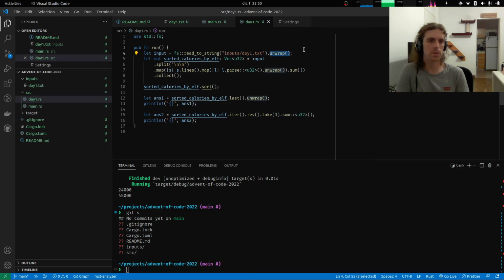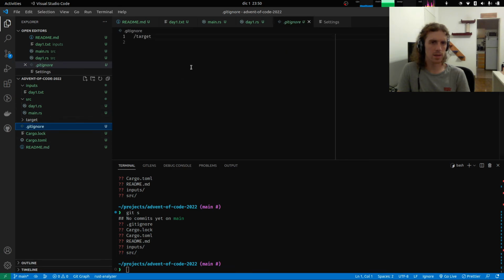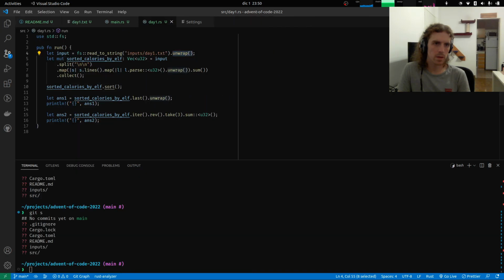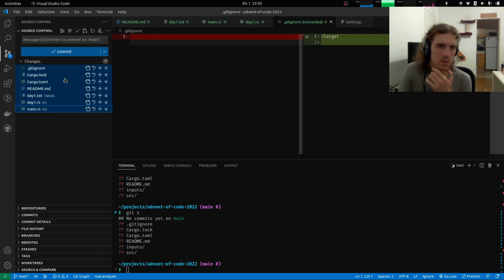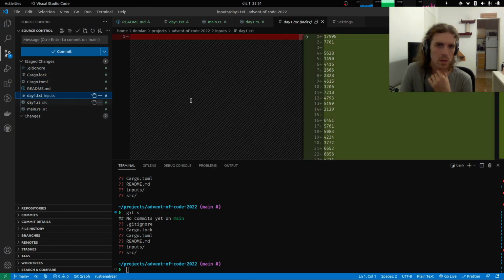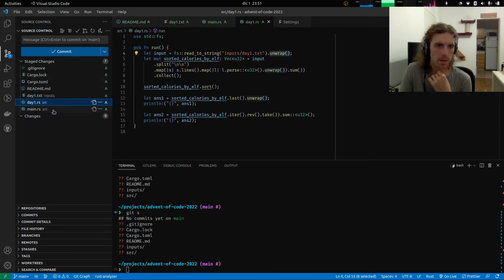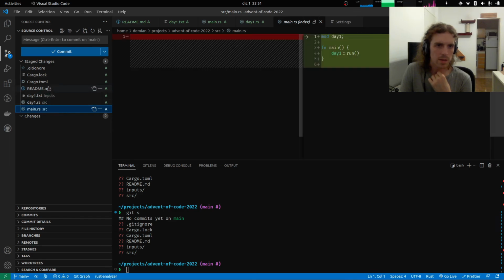We have a working solution for day 1, and we can commit. Did Git get initialized by cargo init? I guess it did. So that was nice. We can, I guess, add all of this, right? Do I want everything? I think I do. So day 1 txt has the entire input file. Main is just that. Great.